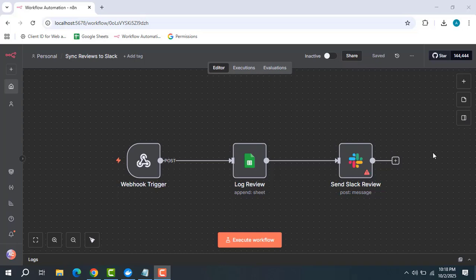Instead of manually checking platforms or emails, this workflow will collect reviews as they come in and post them directly to Slack, so your team always stays informed. This keeps everyone aligned, ensures faster responses, and helps celebrate positive feedback instantly. So let's start the workflow.